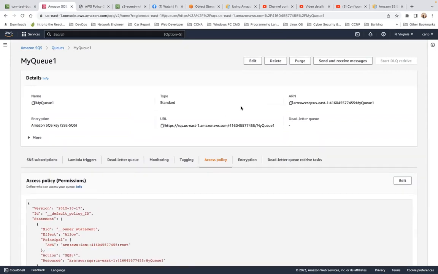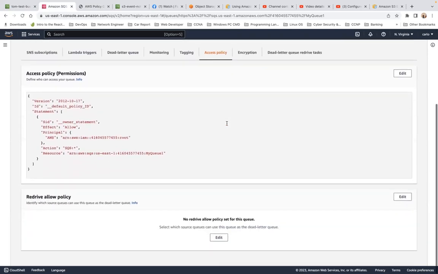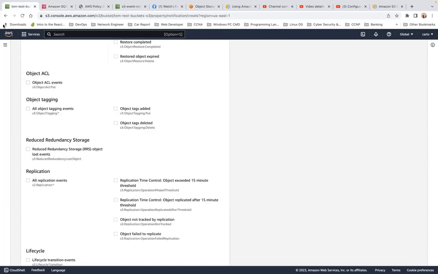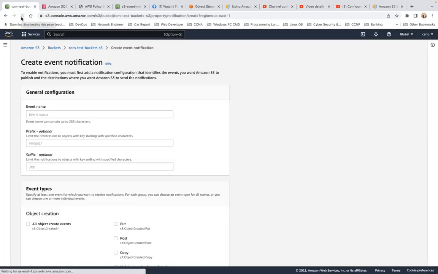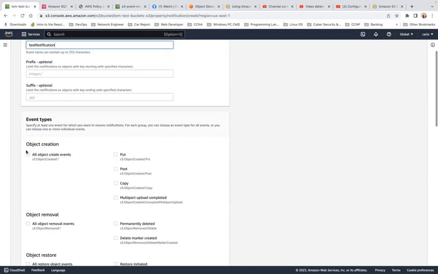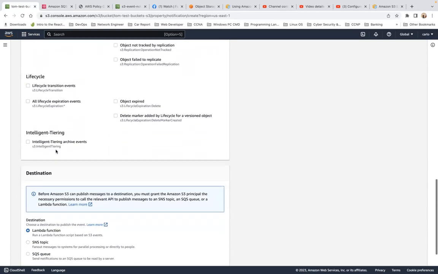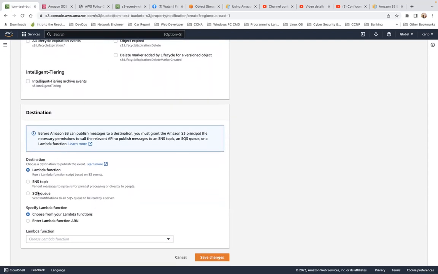So if this is saved, then we should be able to refresh this and see. Let's name this test notification. Scroll down, select this, scroll down, select that, and here we choose this, and now we want to save it.